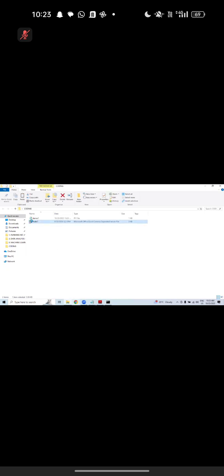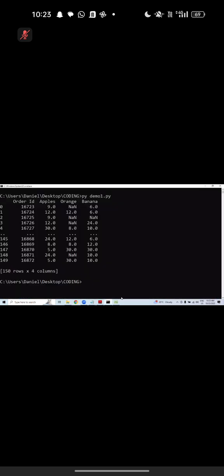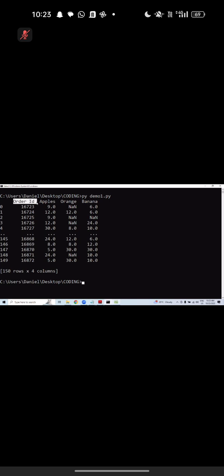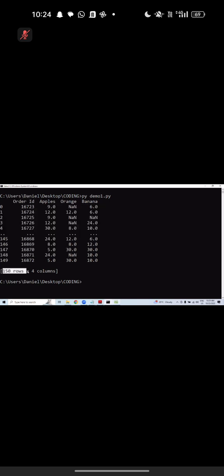Super. Let's open the data set one more time. Get ready, sir. Minimize this. Kindly open the command prompt and look at the data set also. Everybody look at my screen. Order ID. First of all, the data frame is created. Can you tell me total how many rows? How many columns? 150 rows. I mean to say 150 customers came to the shop.